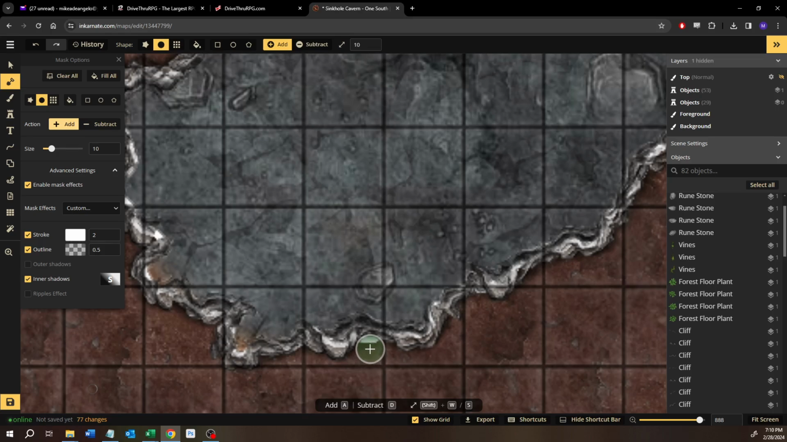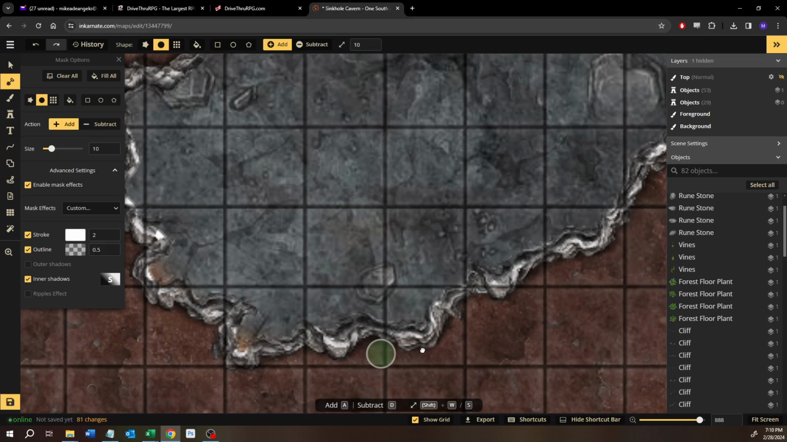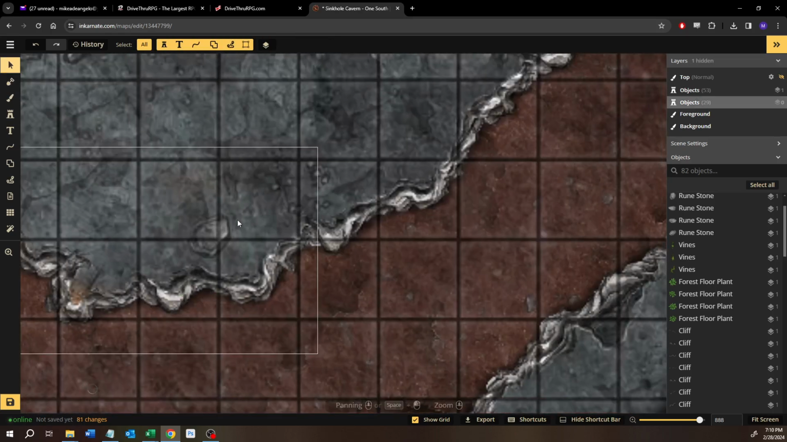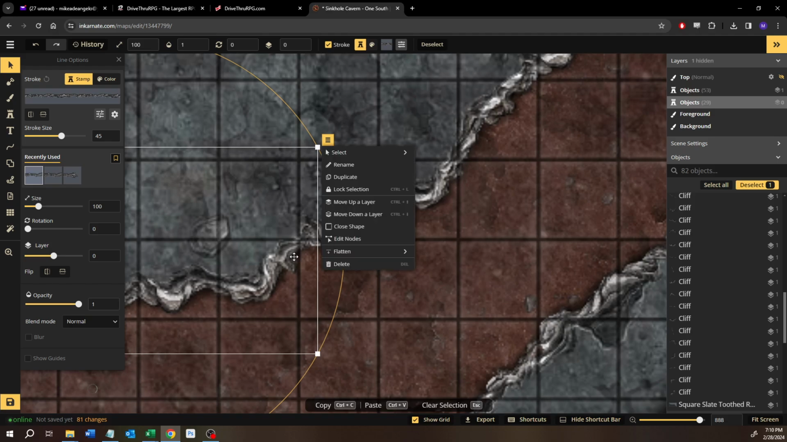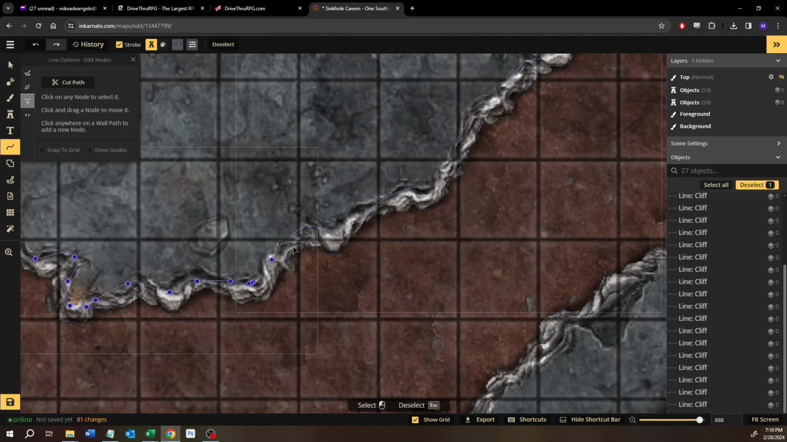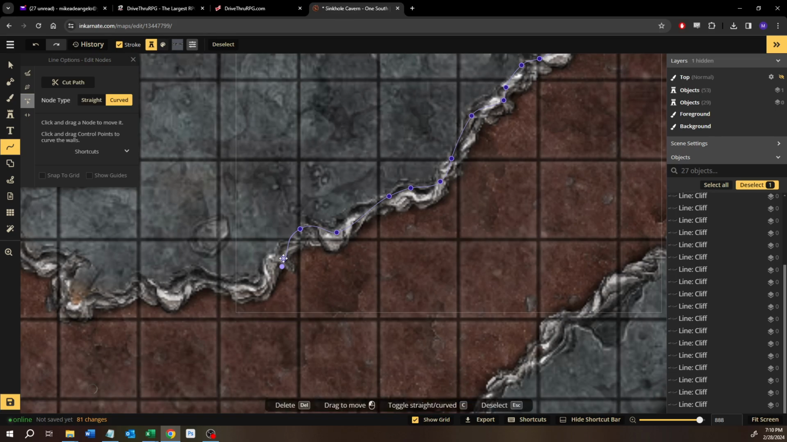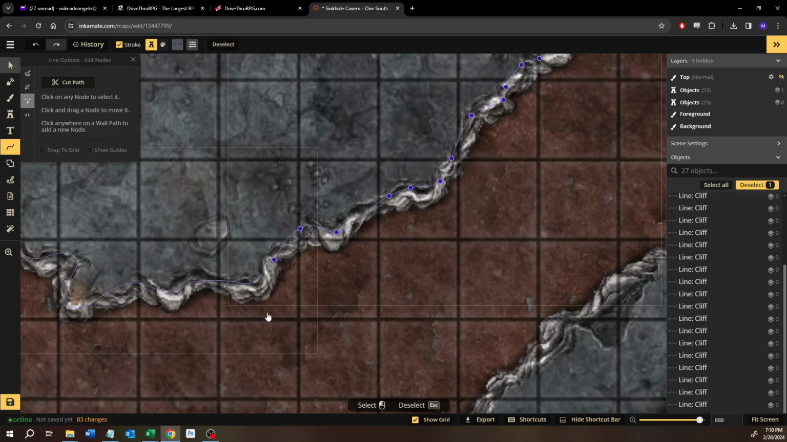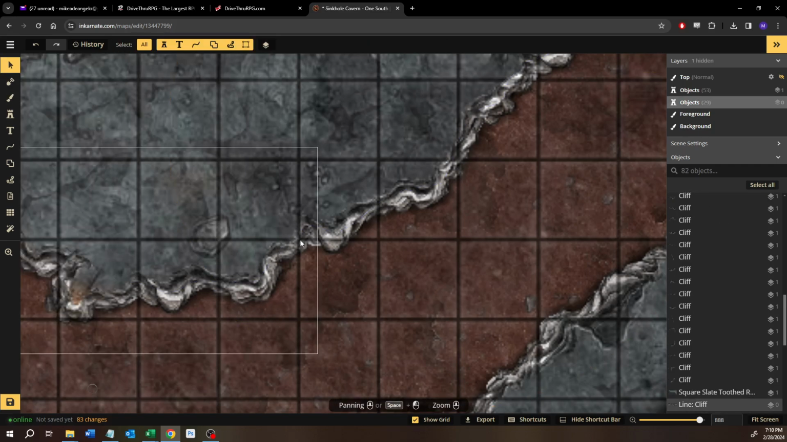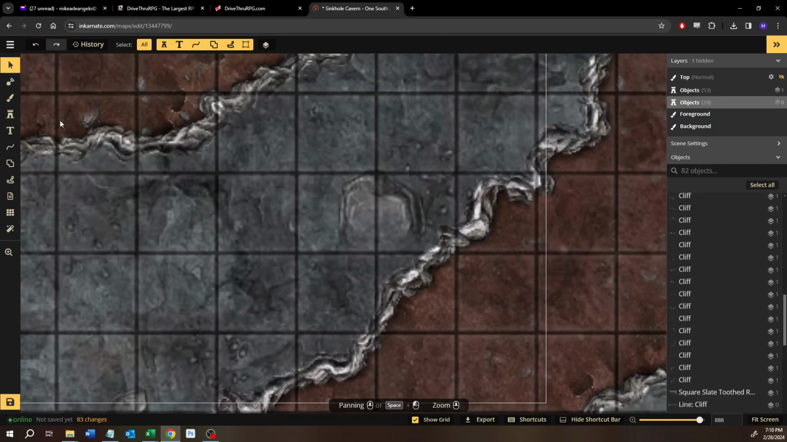Go back to our add tool and try and clean some more of this up. And there's another thing that you can do. So if I come in here and I go to the edit nodes, let's see, we can click this one and I can kind of move that one back a little bit. So that one didn't look all that great. Now that one looks a little nicer. Now these ones over here, they look nice.